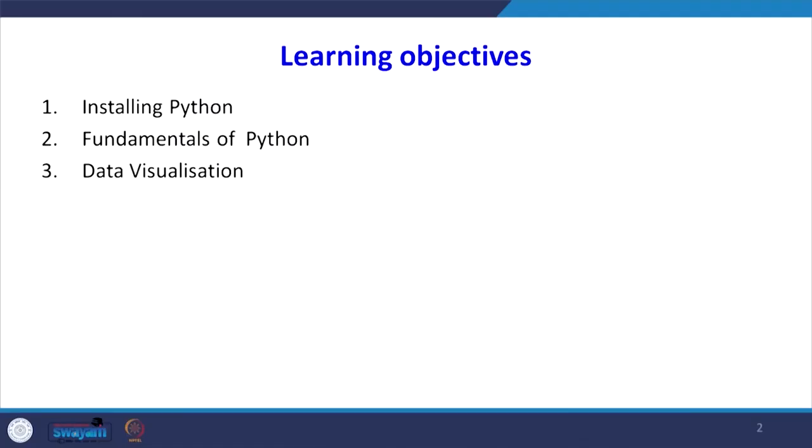I have three objectives. One is I will tell you how to install Python. Second one, I will see some fundamentals of the Python. Third one, some data visualization. In the data visualization, I am going to give only theory in this class. The next class we are going to use Python and we are going to take some sample data and we have to visualize the data using Python software.